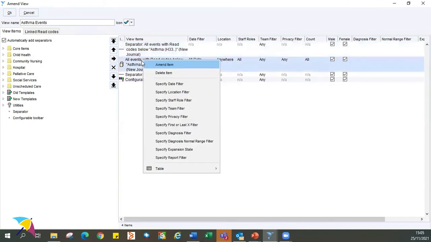One of the things that we can do for elements within a view is specify a report filter. So while we can tell SystmOne to work from the basics, you know, show me the last 5 of this thing, show me the last time this was entered if it was in the last 6 months, we can also use clinical reports to tell SystmOne whether or not something should show on a view.